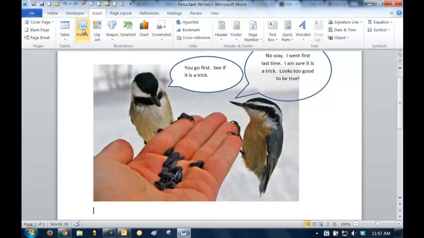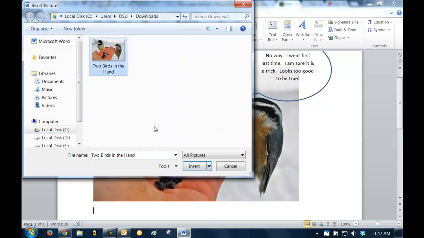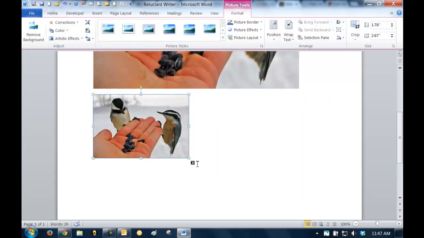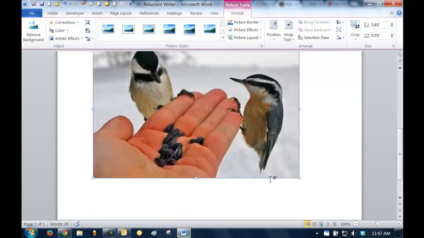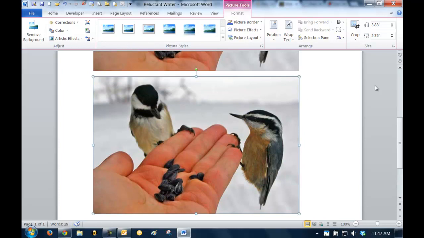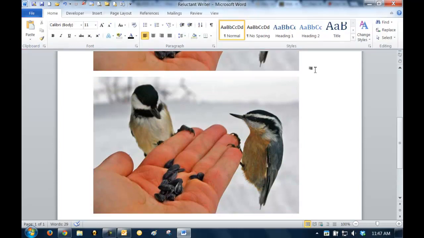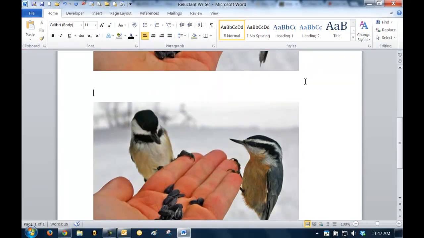I'm going to insert a picture just like you do in Word, and you know how to do that. It comes in, and this is smaller, and I'd like it the same size, so I'm going to draw it a little bit like this, and I can slide it down too like this if I want it down a little bit from there. That's fine. Now here's how I insert those quotations.